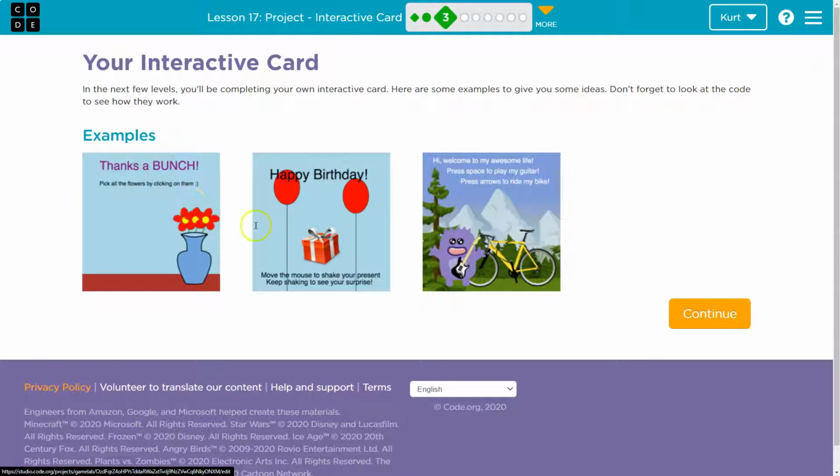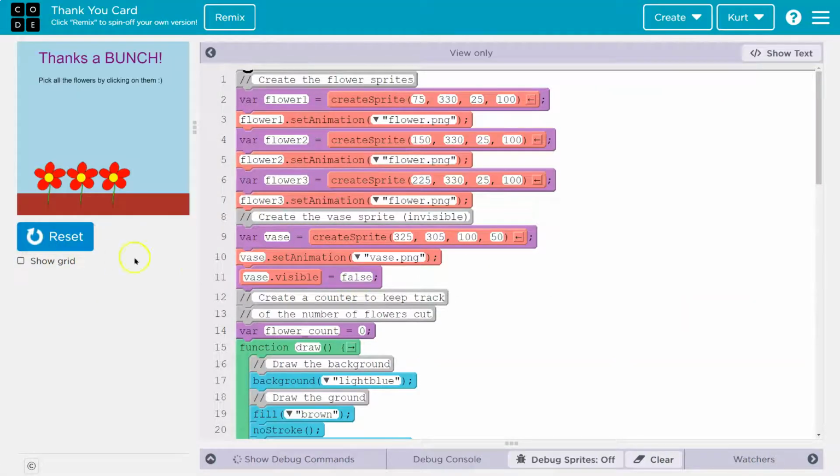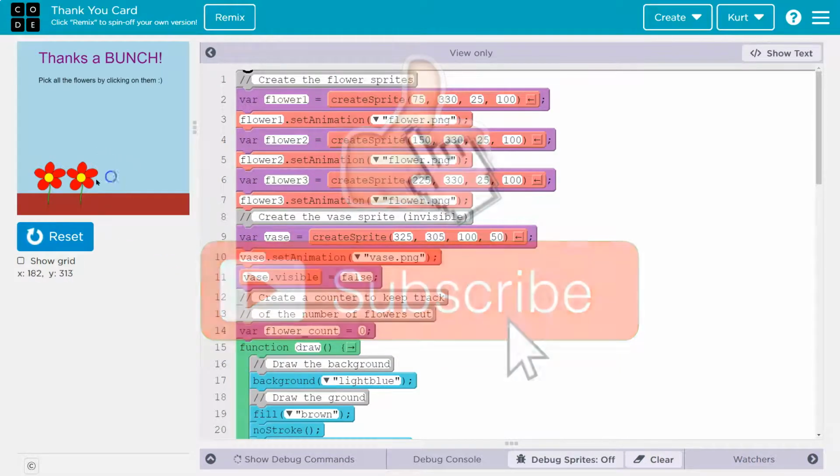So I'm going to just click on some of these. And let's go to them. So let's see this one. This one's a flower card. Pick all the flowers by clicking. Okay. Click, click, click.